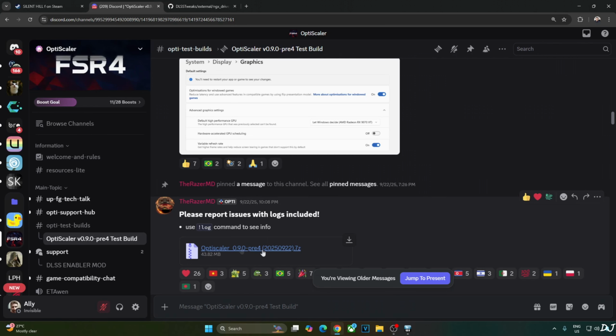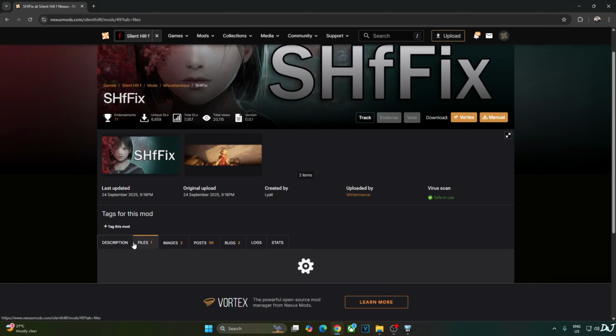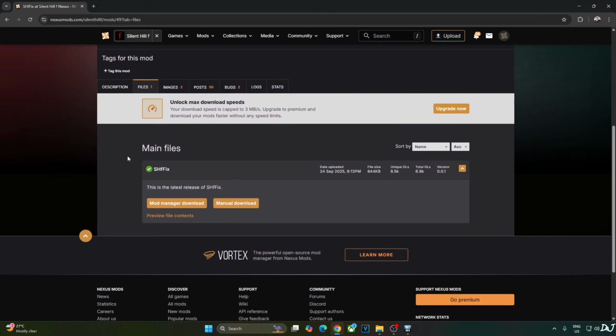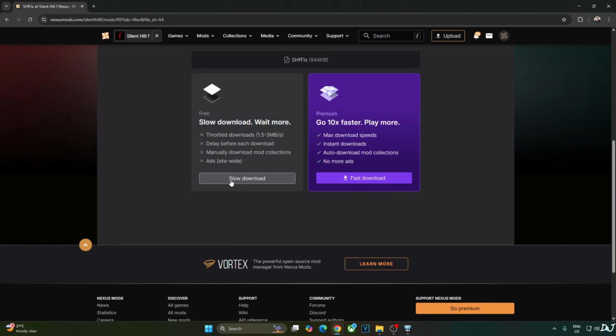Click on the .7z link here. Cutscenes in this game are capped at 30 FPS, so I'll be using Lyle's SHfFix to disable this 30 FPS cap. You can download this mod for free from Nexus Mods website. Just need to have a free Nexus Mods account in order to download any stuff from here. Click on Files, download the latest version of the mod. At the time of recording this video, it's version 0.0.1. Click on Manual Download here, then click on Slow Download.